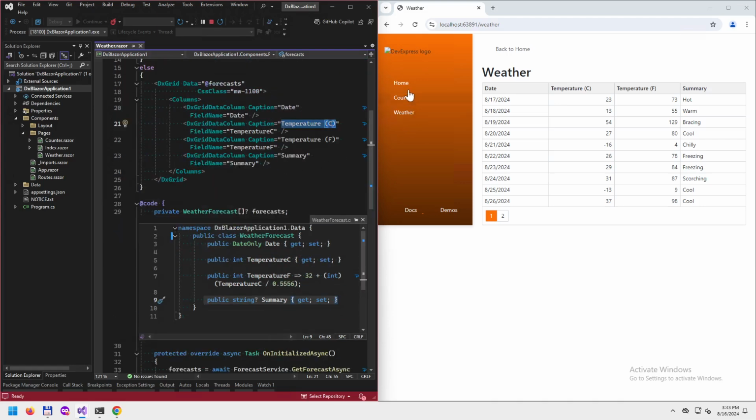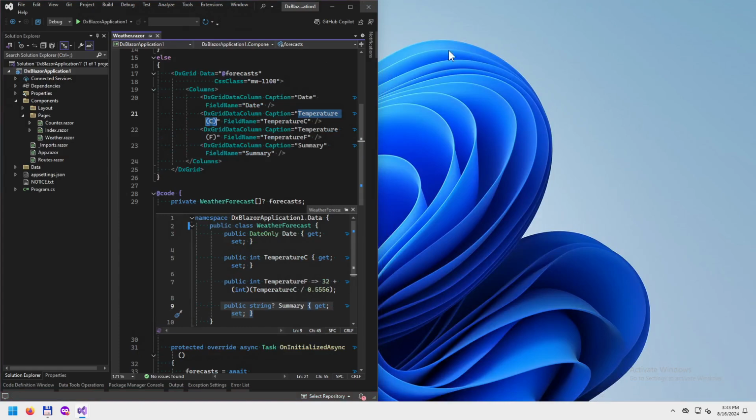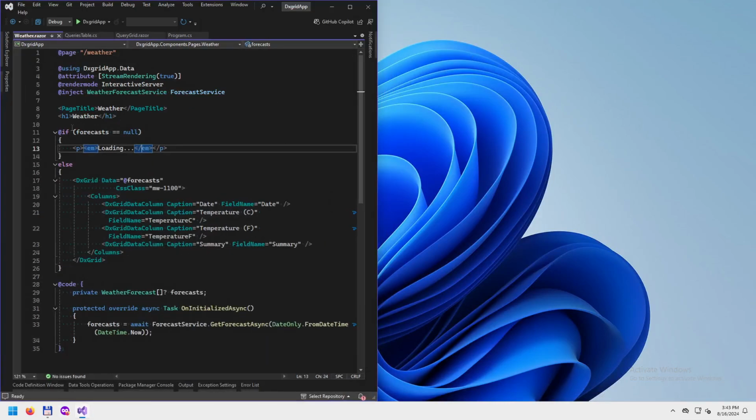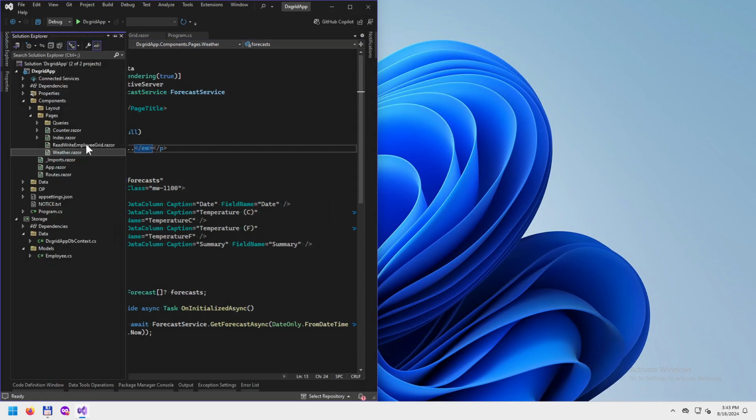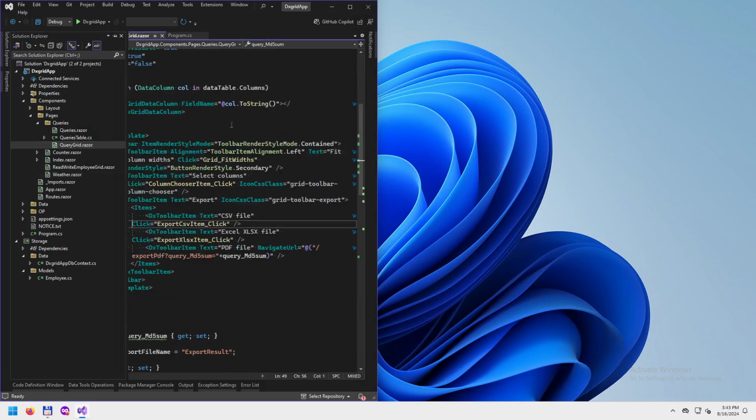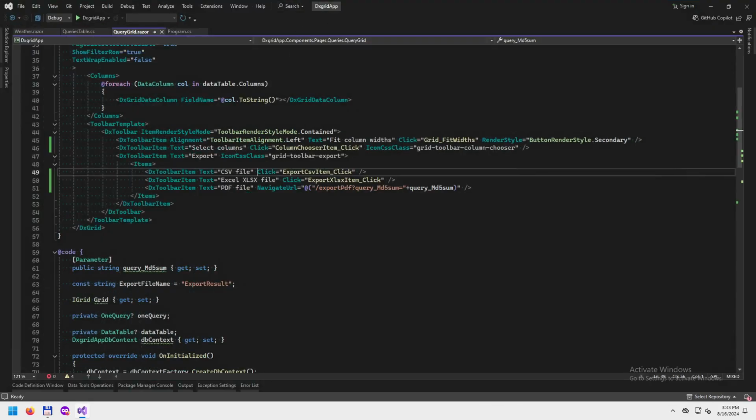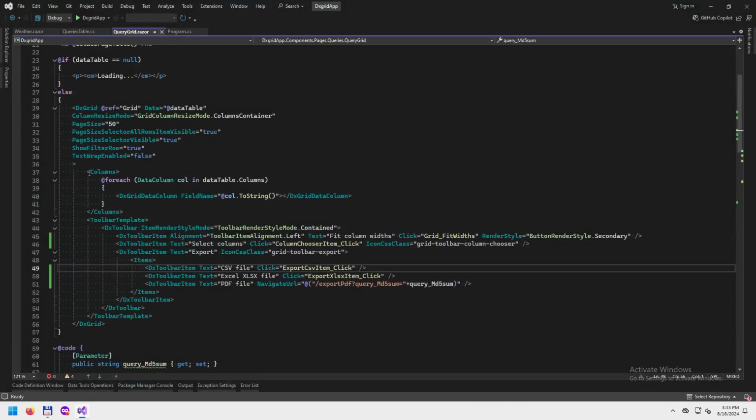Okay. In addition to this very basic grid, I have created a web application that has two more types of grids. We have a read-only grid, which looks like this. We have an unknown number of columns. We're using Razor syntax. This gets turned into C# source code.